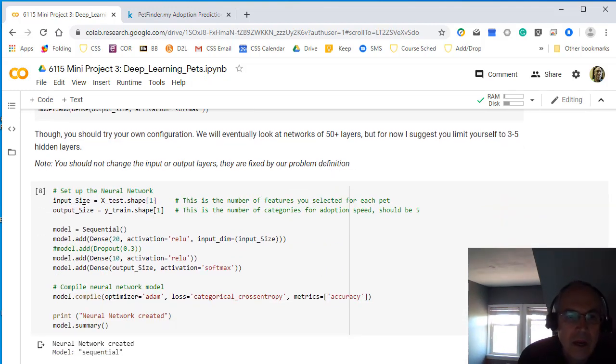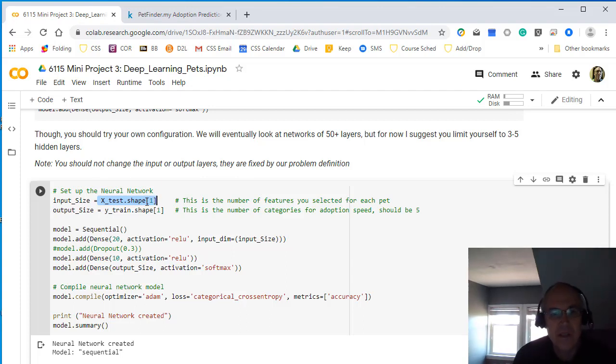Now, your input and output sizes will change a little bit, and so this code actually looks at your data and sets the input size to the size of your input data, and again the output size. This should generally always be 5, but it does the same thing. It looks at your output data and automatically sets it to the output size. We're going to create a sequential model, and we're calling it model.